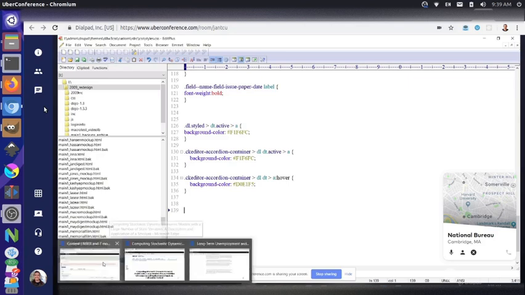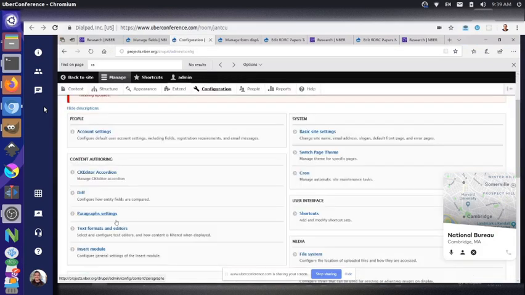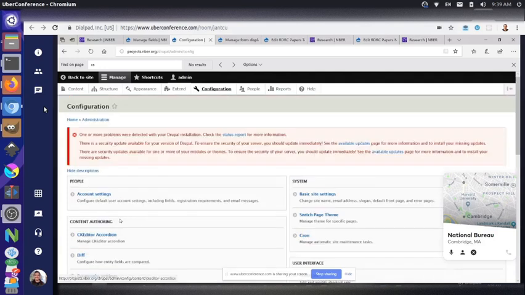Okay. I'm just going to go to configuration here and clear the cache. Oh, there it is. CKEditor accordion. Check it out. Oh, nifty. Very cool.